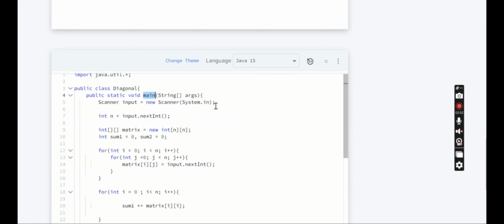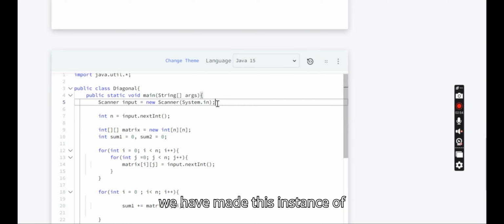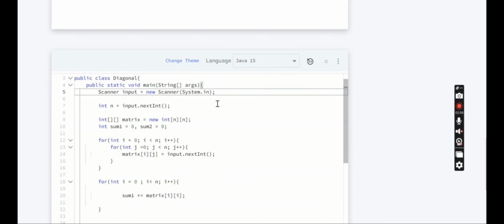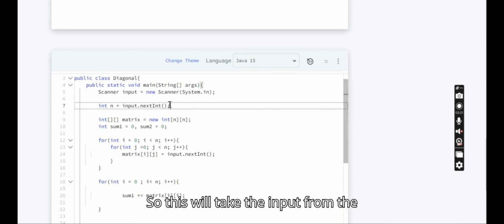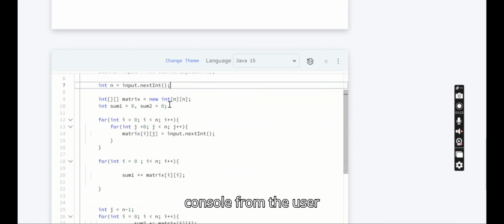Scanner input, we have made this instance of the class Scanner here, and then with input.nextInt we have taken the integer value and stored it in n, which will be the size of the matrix. If we give 3, then it will be a 3 by 3 matrix. If we give 2 as input, then it will be a 2 by 2 matrix. So this will take the input from the console, from the user.